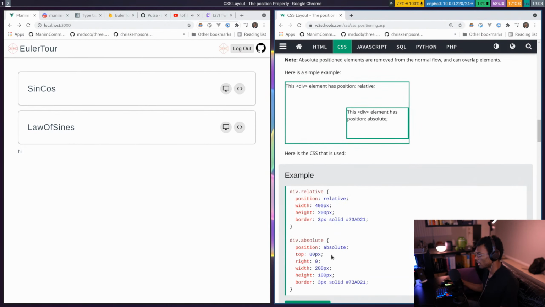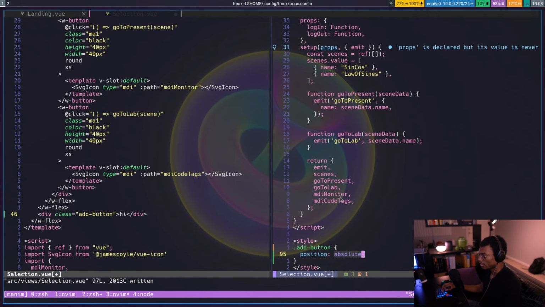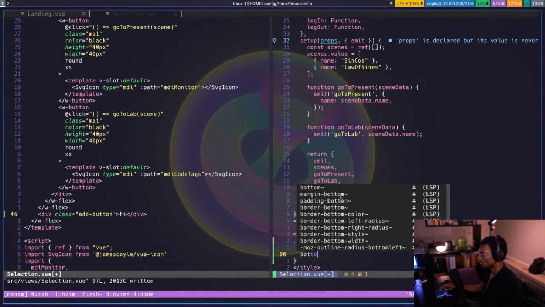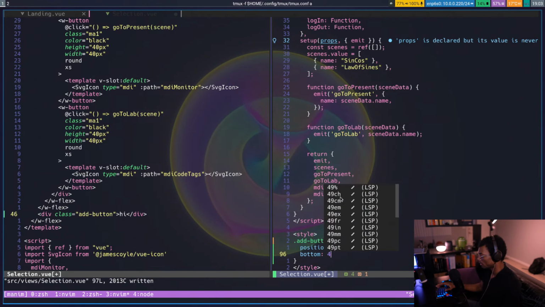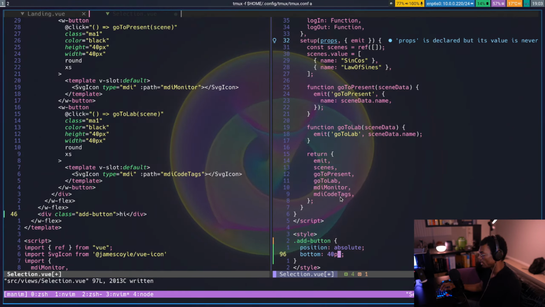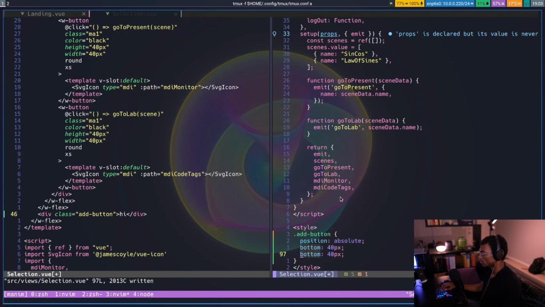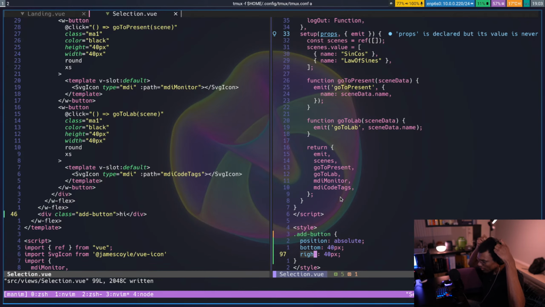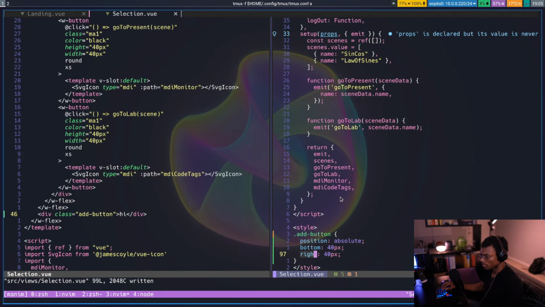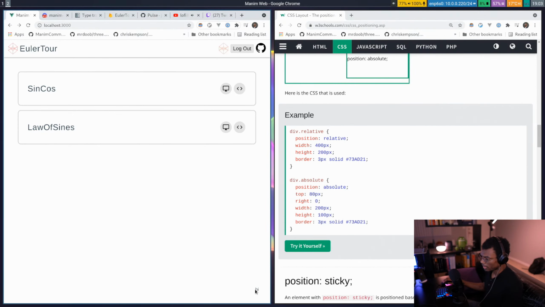If I give this position absolute and give it like bottom, and I'll just do 40 pixels or something. If I can type. And right 40 pixels. I feel like someone's running a blender above me or something. Okay, so now it's in this corner, which is what I was looking for.